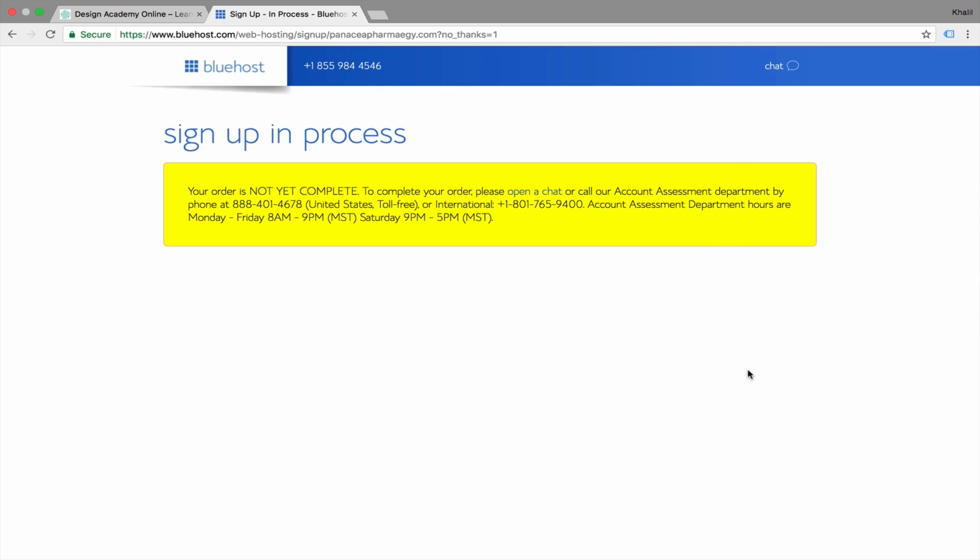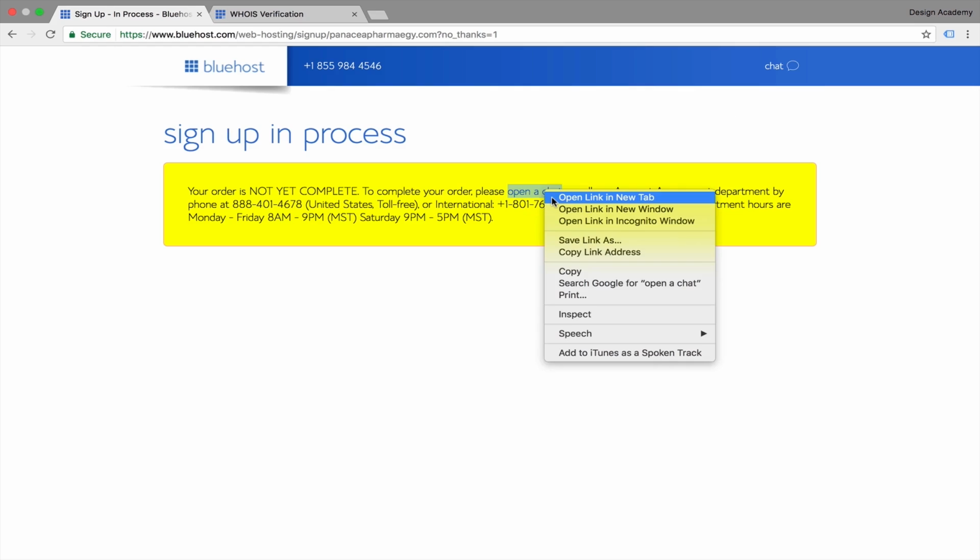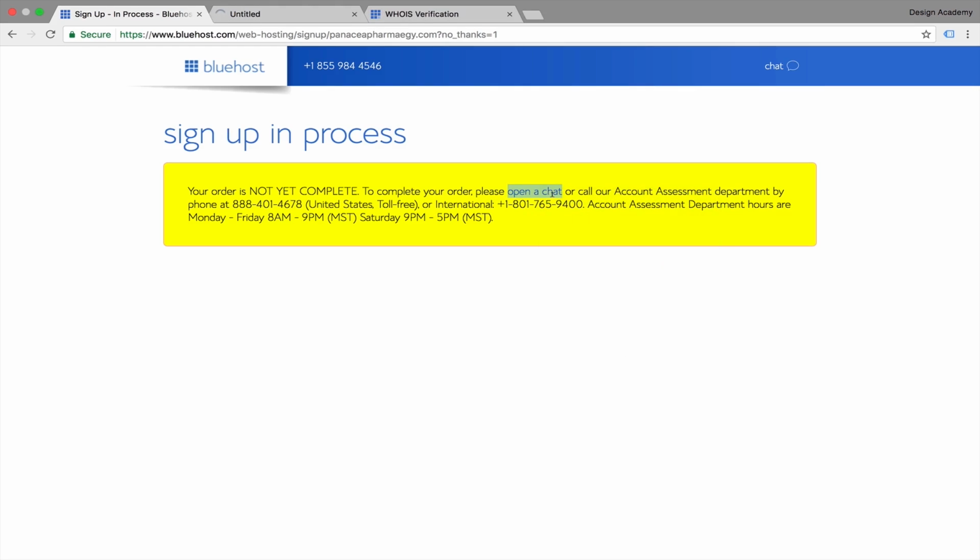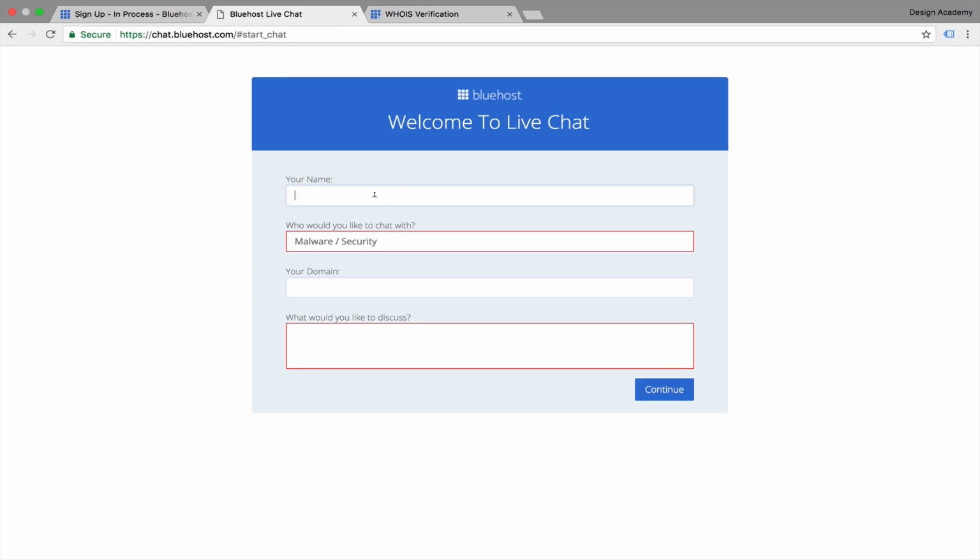When you press that, you're going to get directed to a chat with Bluehost, and that chat is actually to verify your identity, your Visa card and your ID. So we're going to open that link, opening a new tab for a chat room with Bluehost customer service. Now you get that screen. You're going to enter your name in here, Khalil Ibrahim. This one you're going to leave that way, malware security, and you're going to enter your domain name, the one you just purchased.